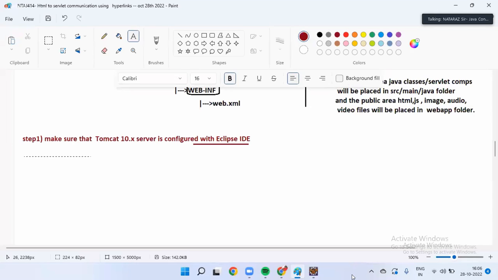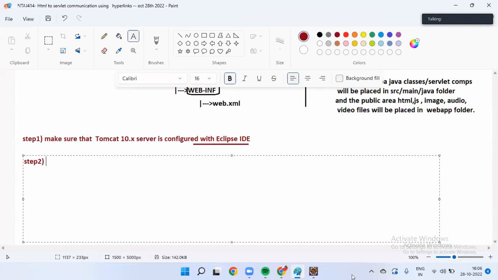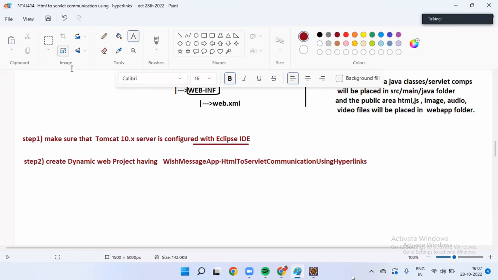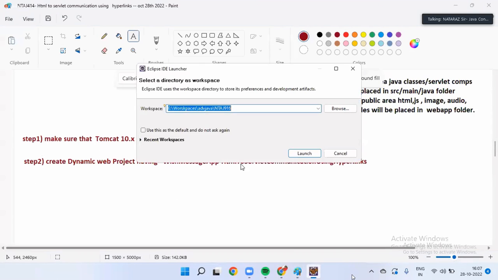Next, step number 2. Create a dynamic web project having name Wishmessage app. HTML to servlet communication using hyperlinks. Super, guys. Create dynamic web project. This one.